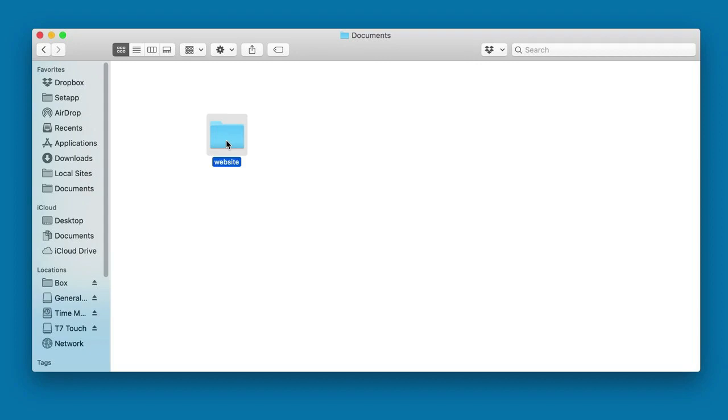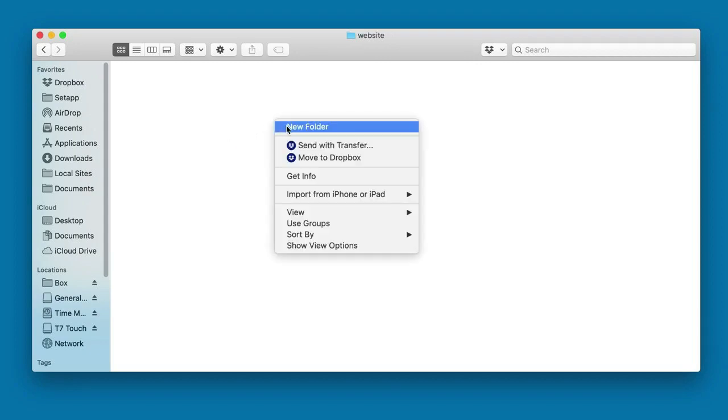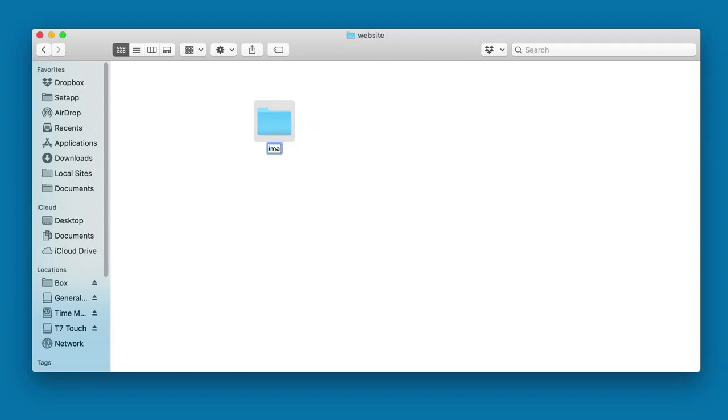Once I create that folder, I'm going to click into it and I'm going to create a new folder called Images. Images are a common website file, so we will likely be adding a bunch to our website. Having a pre-made folder for them will help us out in the long run.